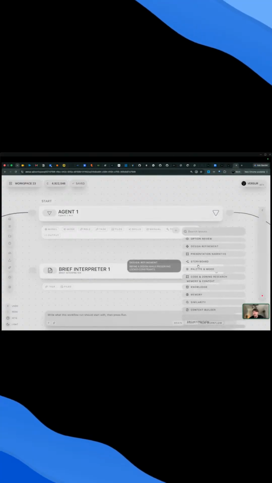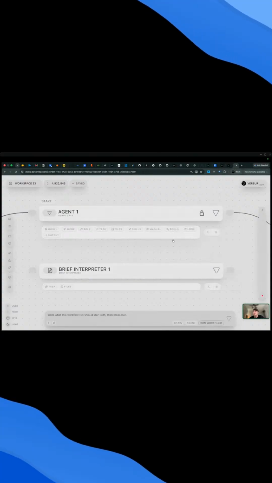You find this from here, or if you go to spacebar, you have this category. You see here, design agents. So you have brief interpreter, design research, concept direction, visualization brief, option review, and so on. So you have a couple of options there that you can work with. Then once I'm switching here to local bridge, what this is going to do is say, okay, all the design agents are going to run with this specific local model.